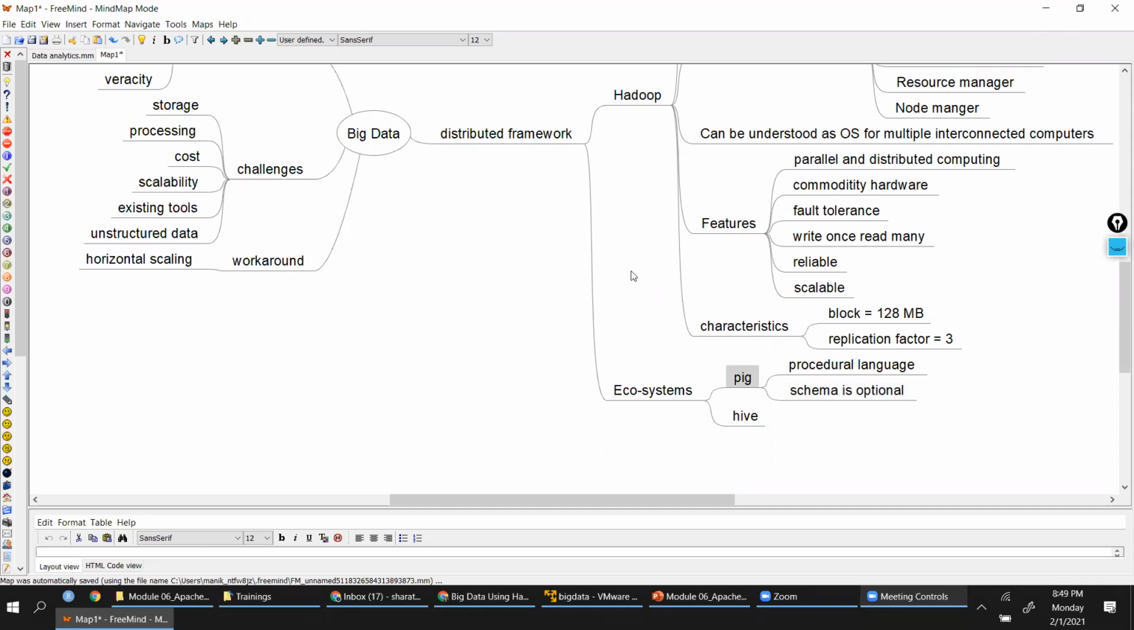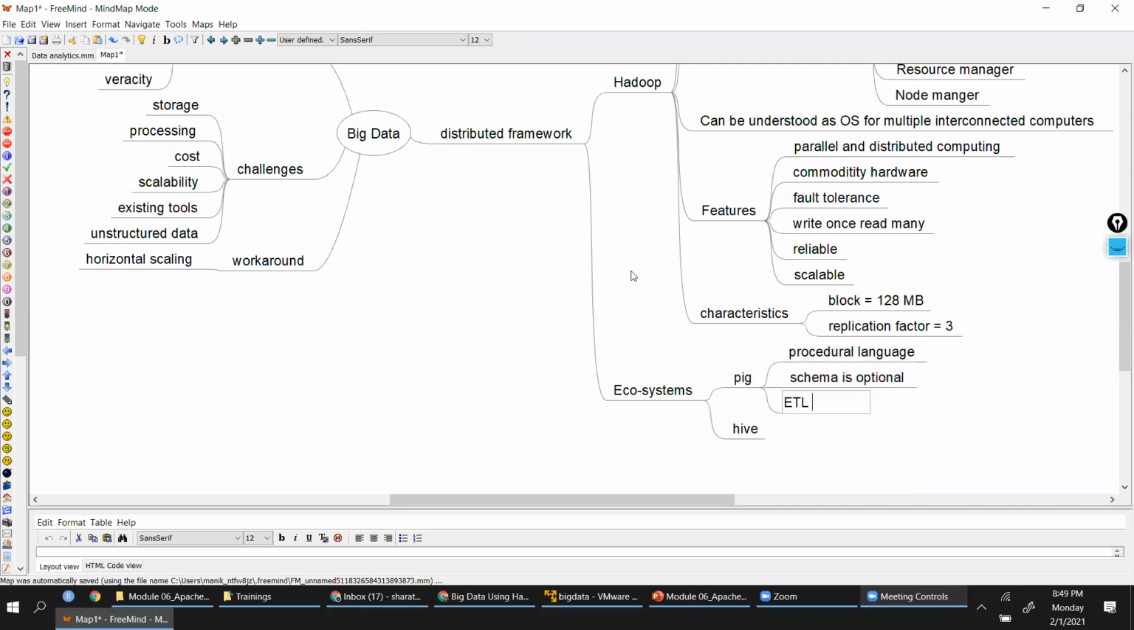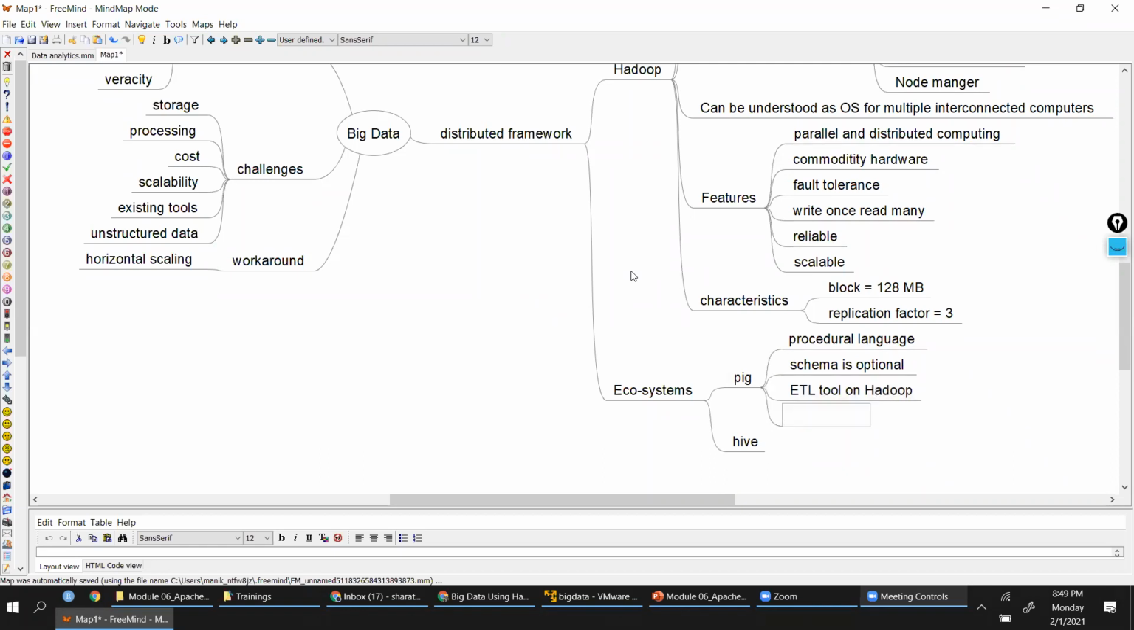And the code that we are writing is a high-level programming abstraction. I mean, it's written in high-level English-like commands. Hence, it's called a procedural language. And Pig was specifically developed for ETL tasks, right? It is an ETL tool on Hadoop, right? This is an ETL tool.